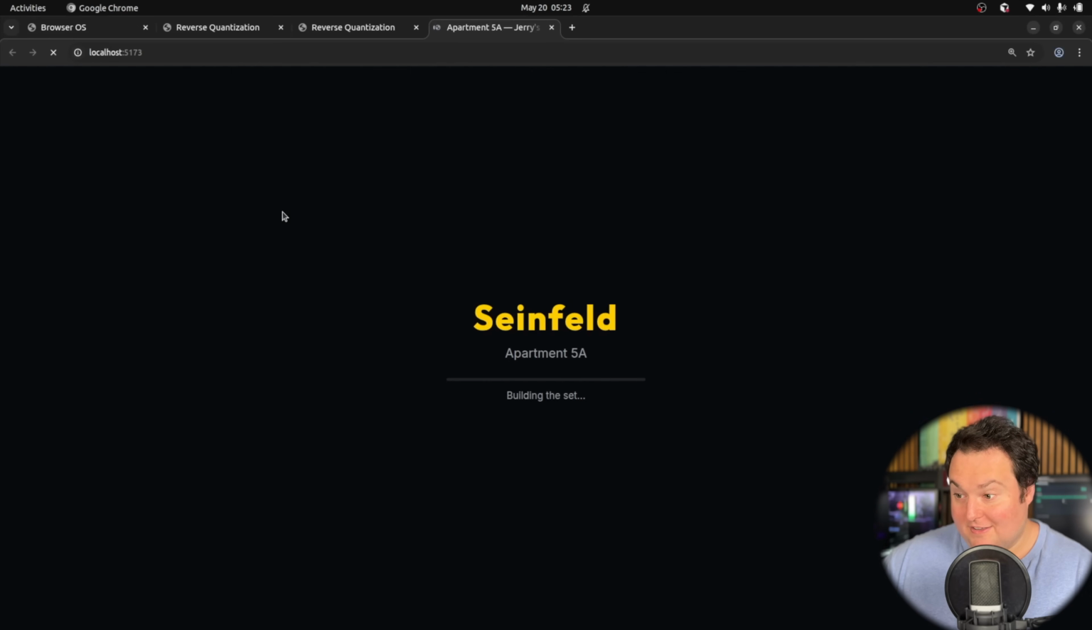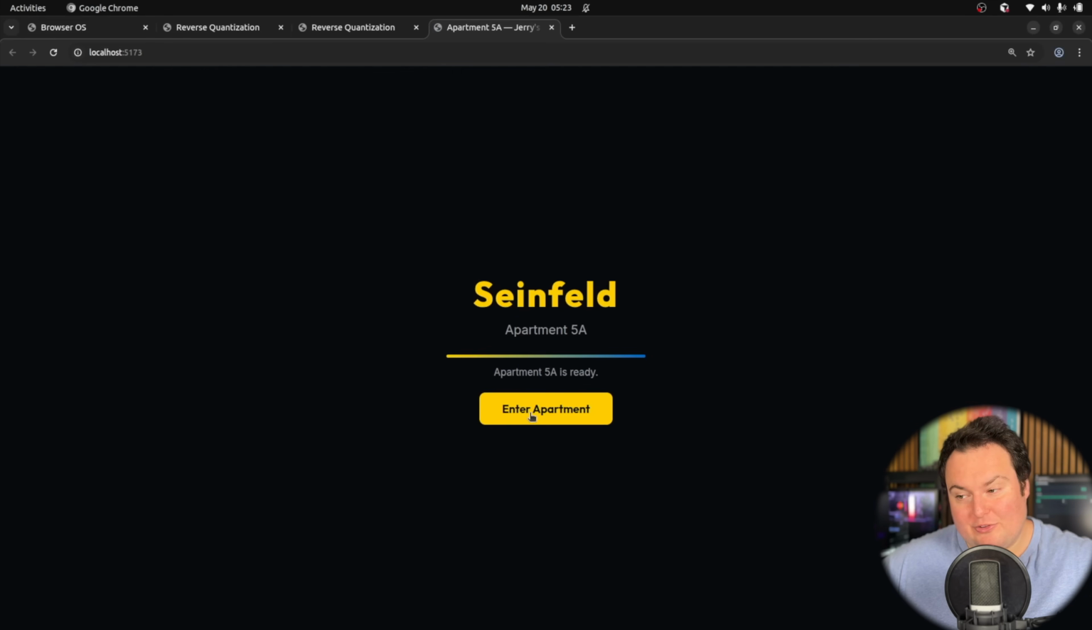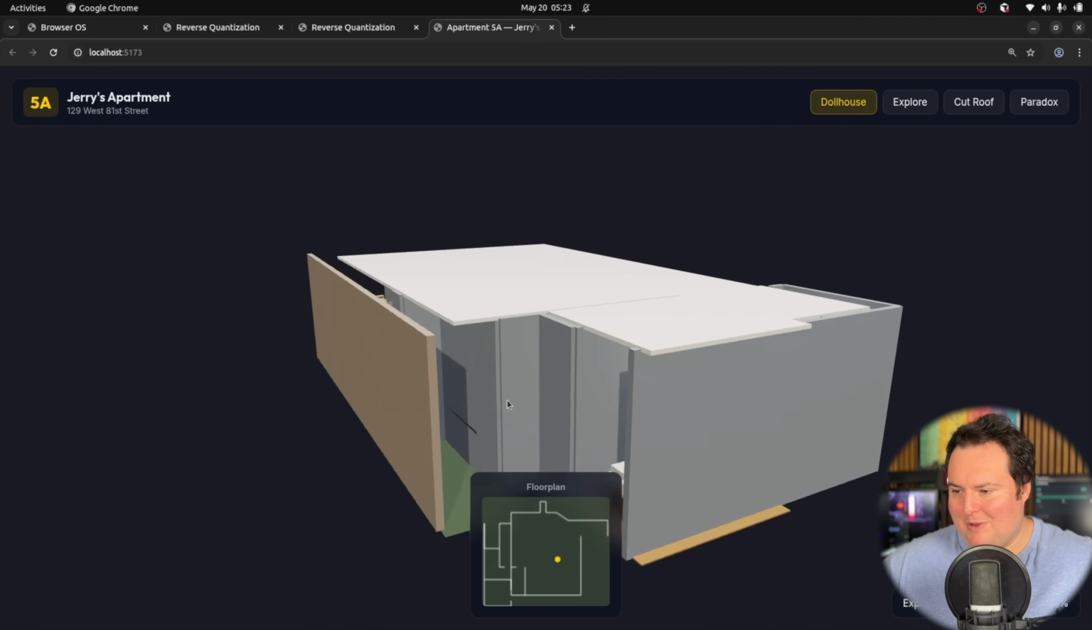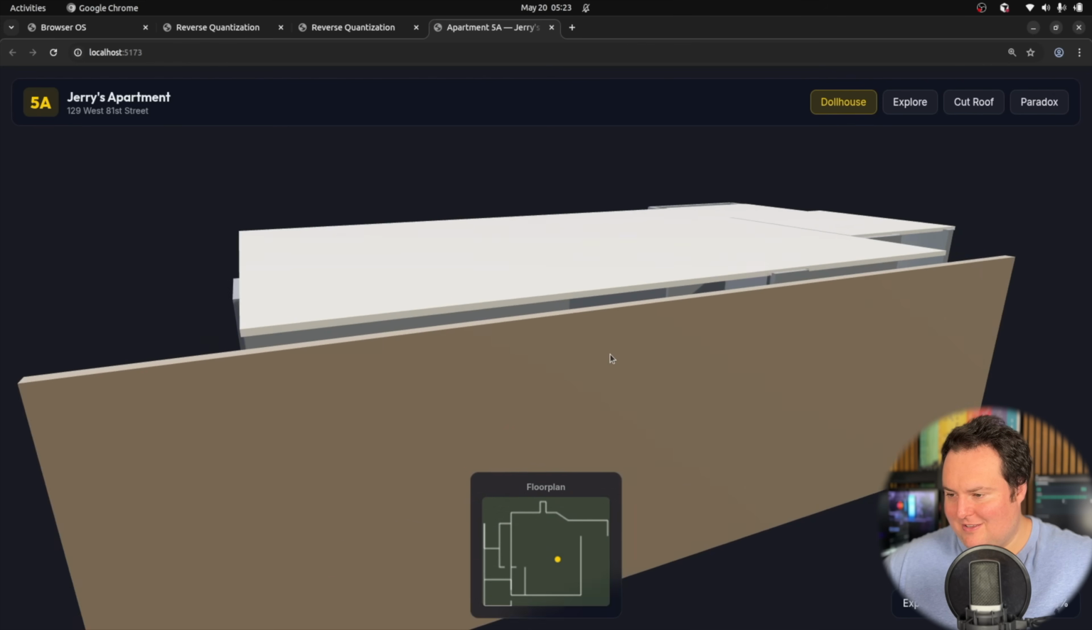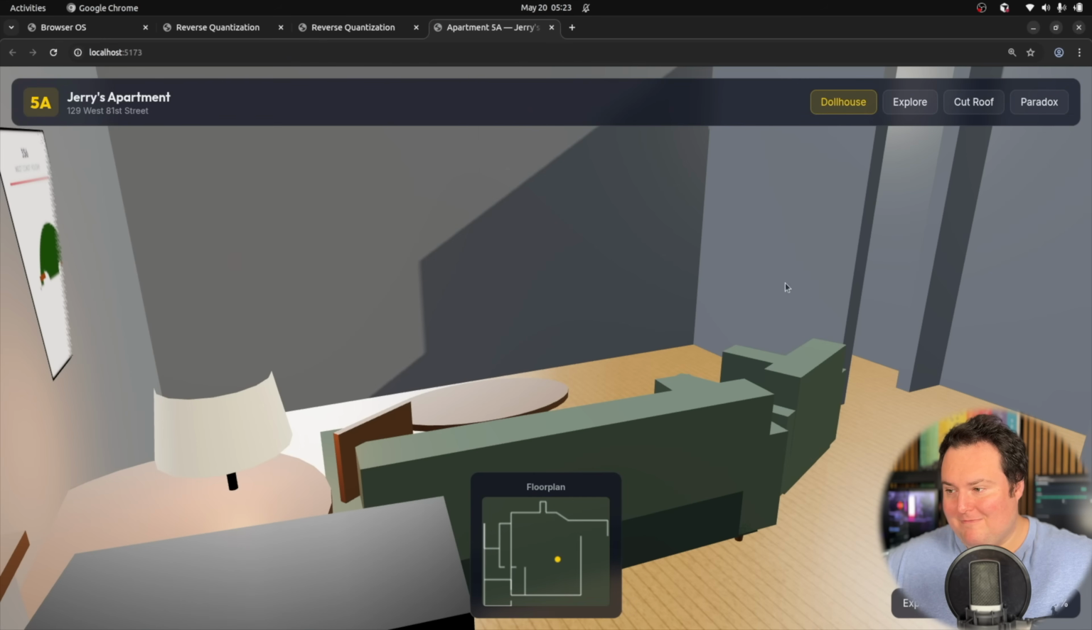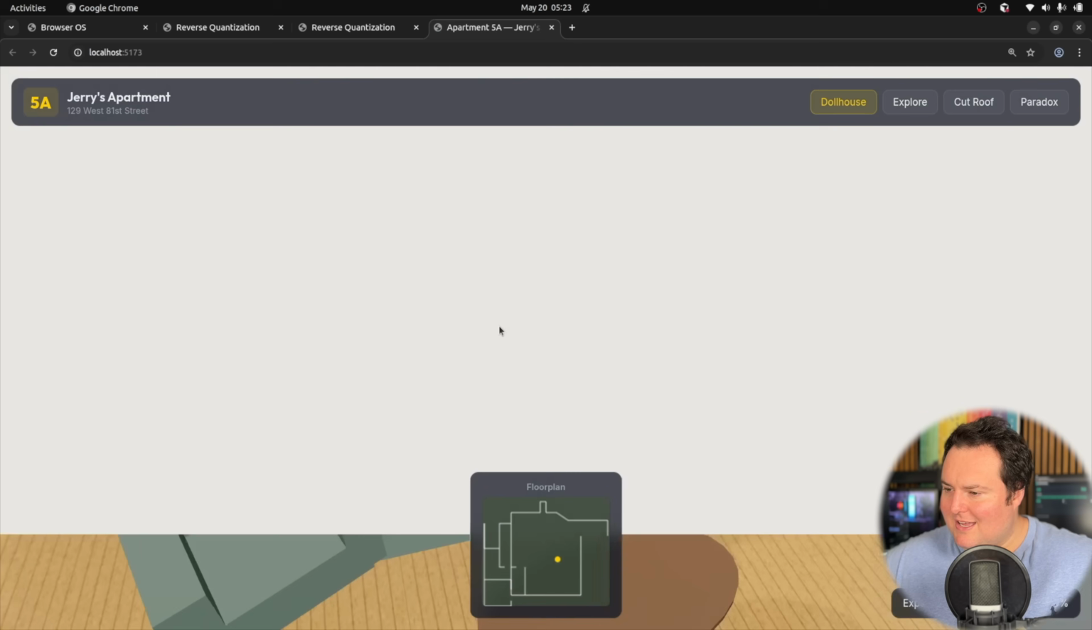All right, finally, Seinfeld apartment 5A. Let's enter the apartment. Okay, this is fine because it's just showing us we're outside first, so we can move around, and then when we enter, we'll get our first look. The moment of truth. So far, I like what I'm seeing. Okay. Interesting.